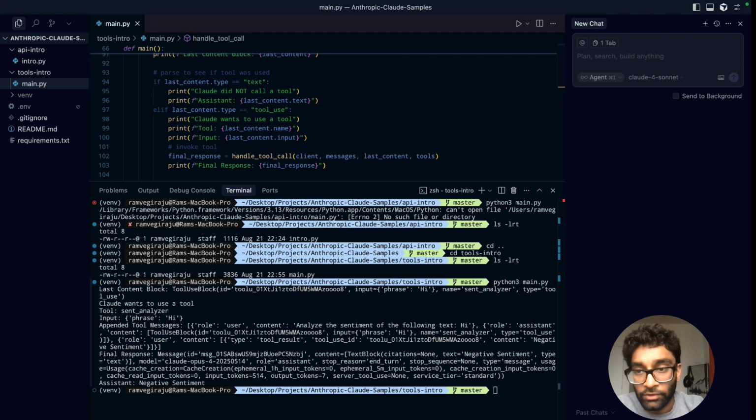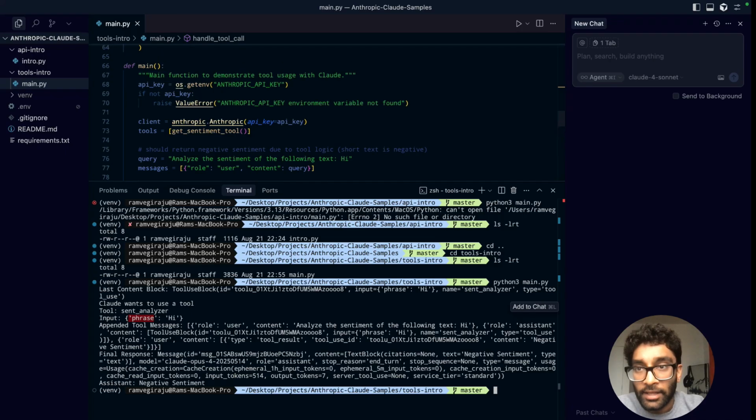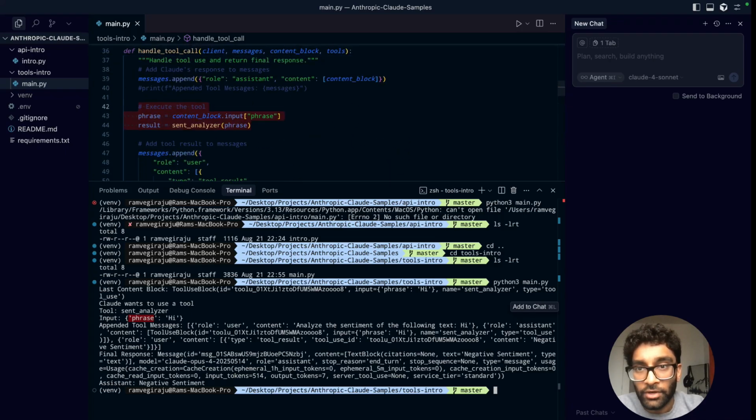and you'll see that within this too. So here, for example, when I'm printing, Claude wants to use a tool, we'll see that this is the tool that we want to use. In this case, there's obviously only one option, but we can see that, and we can see the input that comes back from that initial content block, basically. And when we take that content block, like I said, this phrase is what we're parsing for, this key right here. And then we'll see that in this function we parse for that there. And then we run our sent analyzer function on that, basically.